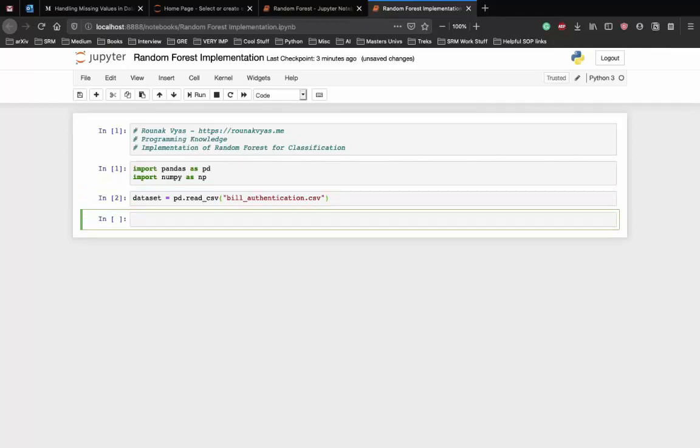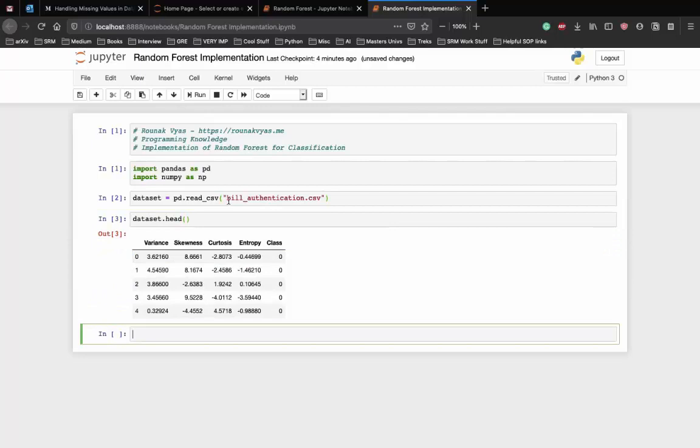Now let's get a high level view of the dataset, and let's do that by executing the following command. So dataset.head, and as you know, we can see the first five rows of the dataset, and you can see the variance, the skewness, kurtosis, entropy, and the class. Now here when you see the first five rows, you can see that the values in the dataset are not very well scaled. So we will have to scale the data before training it.